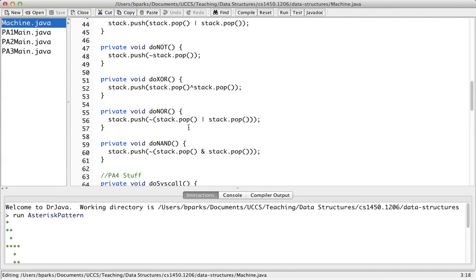there were multiple ways to accomplish this. The assignment said that NOR is equivalent to performing an OR and then performing a NOT. If you called do OR and then do NOT, that would have worked exactly the same way as what I'm doing here. Because do OR would pop two things off the stack, compute the bitwise OR, push it back onto the stack. Do NOT would pop that back off the stack, complement it, push it back on the stack. Here I'm doing this in one line, but it's essentially equivalent.